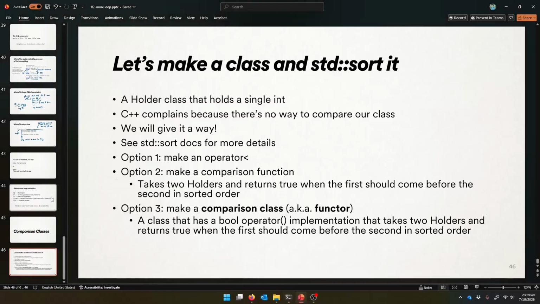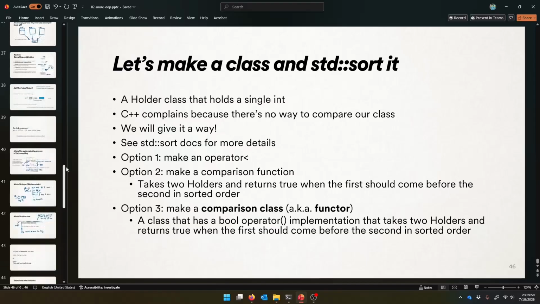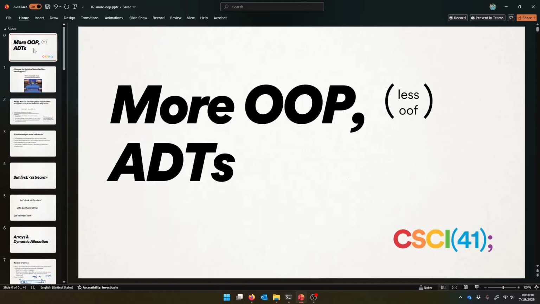And I think that's all that I wanted to say. That's the end of these slides now. So yeah, please yell at me, ask me lots of questions if you have any. Come to office hours, go to the tutorial center. But that, my friends, is the end of these slides on OOP and ADTs.